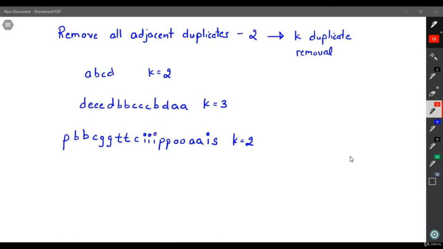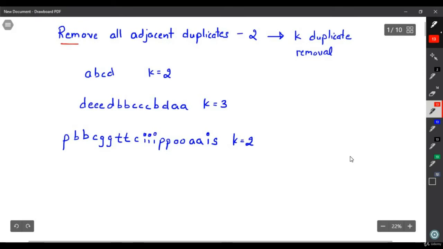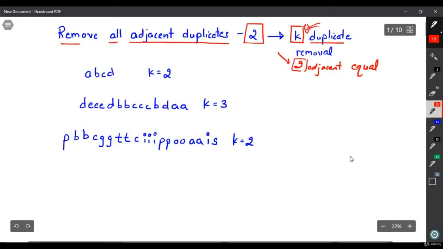Hi everyone, so today we are solving this problem, remove all adjacent duplicates part 2. What is the difference in this problem? The difference is that you will be given the value of k. In the last problem that we solved, we had to remove two adjacent equal letters, but here the value of k will be given. So we have to remove k duplicates.